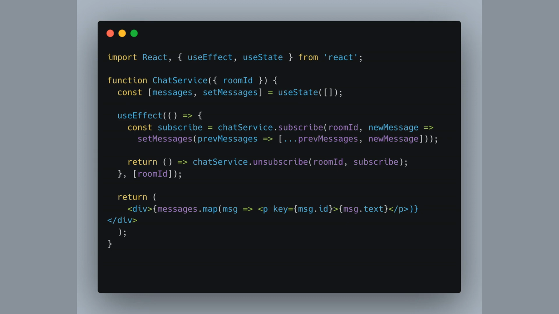Imagine you're signing up for updates from a chat service that sends new messages to your screen. You use useEffect to subscribe to the service when your component mounts. The magic here is returning a cleanup function that unsubscribes when the component unmounts, ensuring resources are freed up and you're not getting messages from a chat you left. It's like telling the service, "Hey, I am out, stop sending updates."